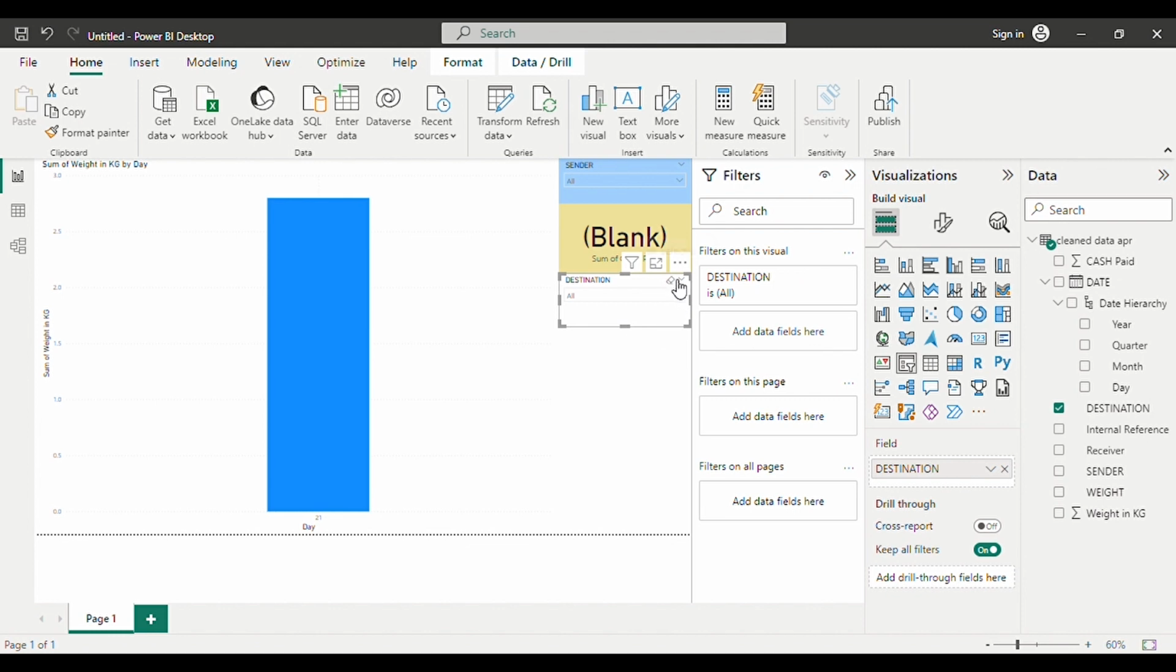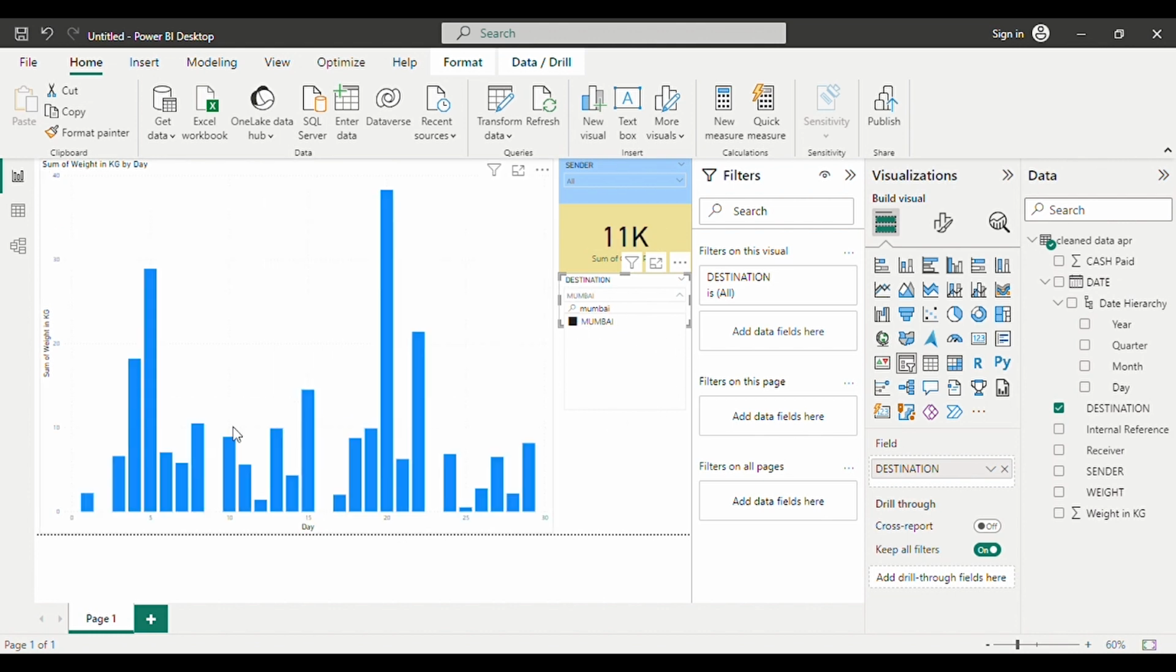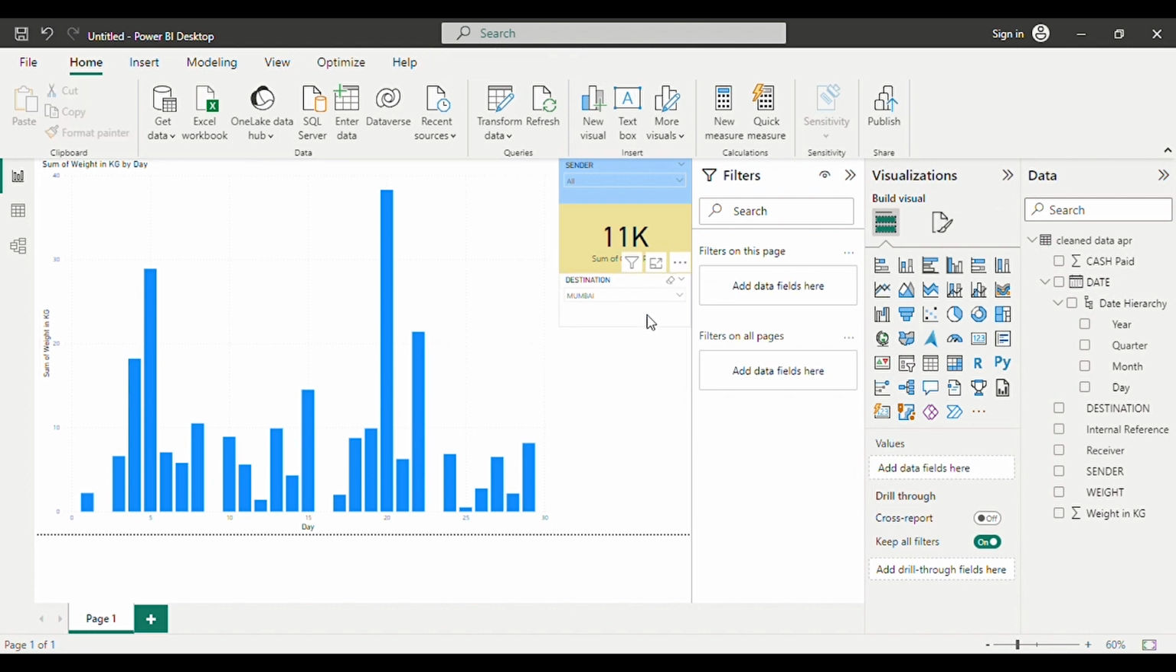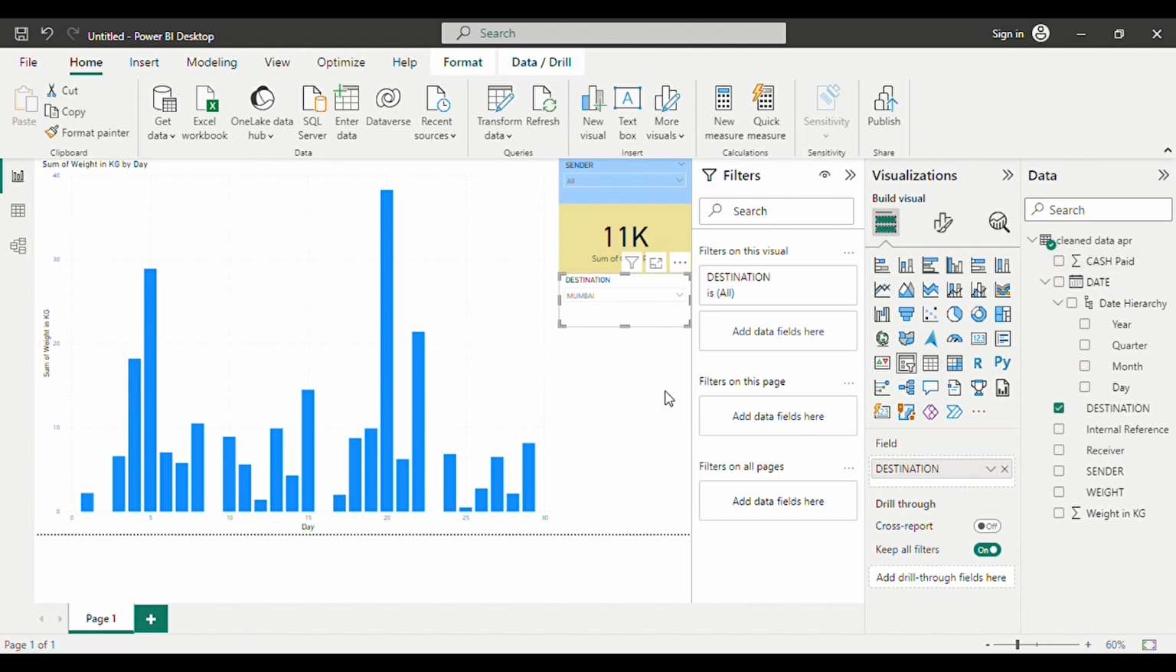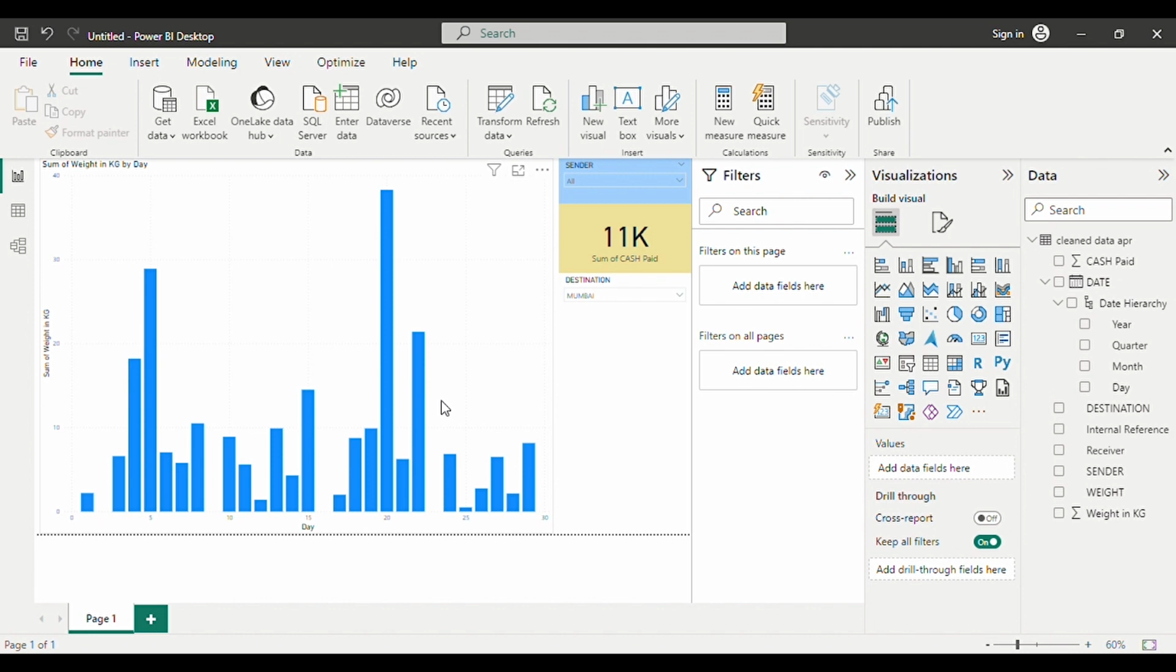And in this, we will first clear this filter, and then we'll add a search button over here. So now what we can do, for example, let's say we want to check the consignment that was sent to Mumbai. So these were the total consignment that was sent to Mumbai in the month of April. And clicking on any bar, we can see what was the day and what was the sum of the weight in kg. Okay, so this was a basic idea on this.